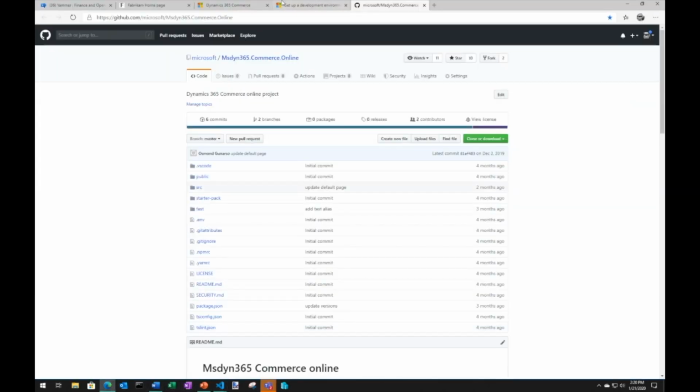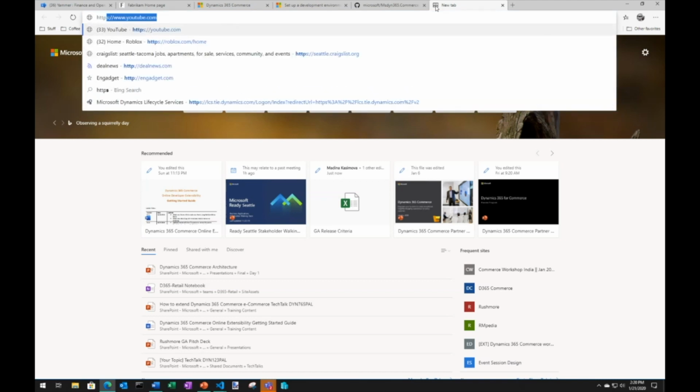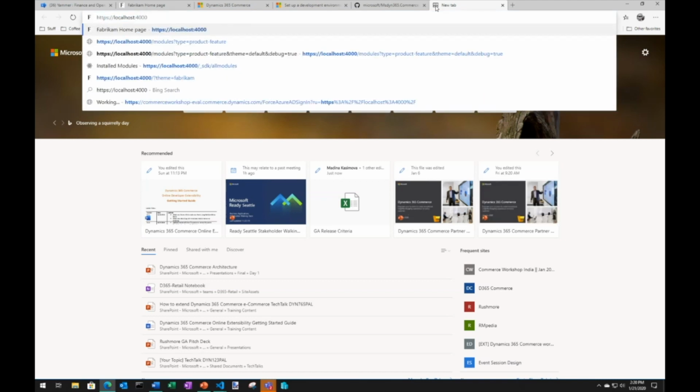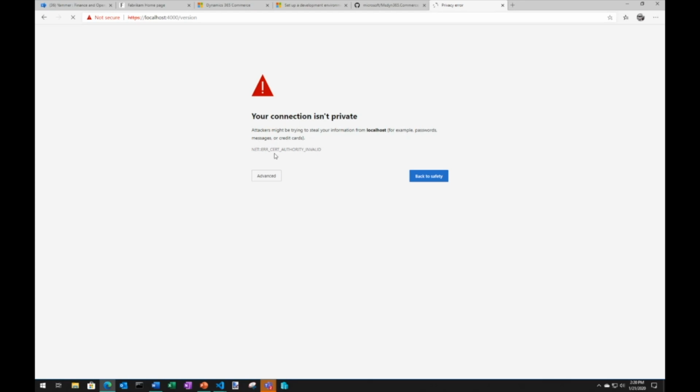My server's running, and I'm going to go ahead and type in https://localhost:4000. To make sure everything's working, I can hit version. First of all, because I'm using HTTPS, it's mentioning that my cert isn't valid. That's okay, I'll continue. And there I go, I'm seeing a bunch of versions of my installed components. So now I know my Node server is running.